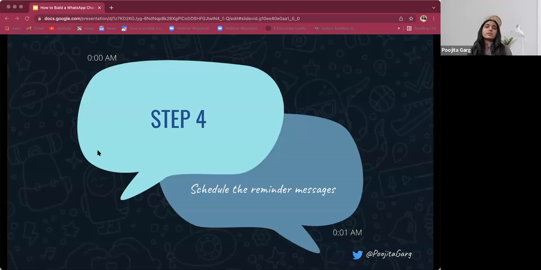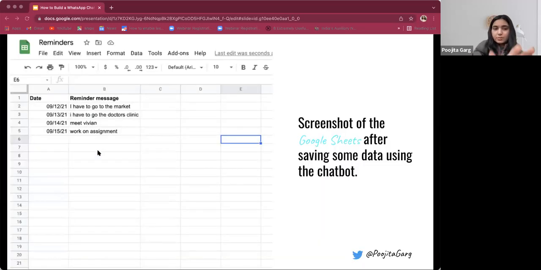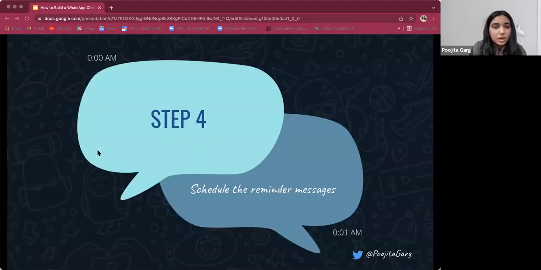Okay, so with this, we have completed half of our project, which was to establish the logic behind the conversation with the bot. Now there's the second part, which is to schedule the reminder messages. For now, we have our reminder messages and reminder dates in this form. These are some of the reminder messages and dates which a user has input, and you have saved them onto Google Sheets. Now you want to schedule them as required.